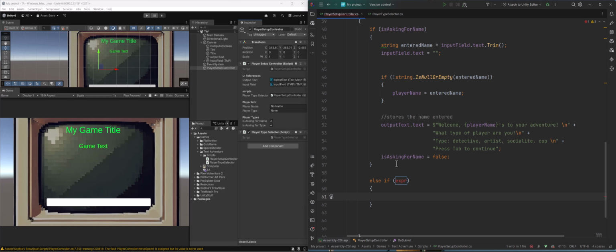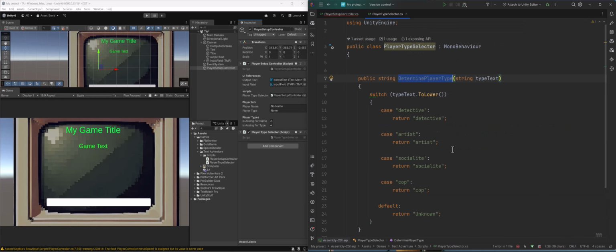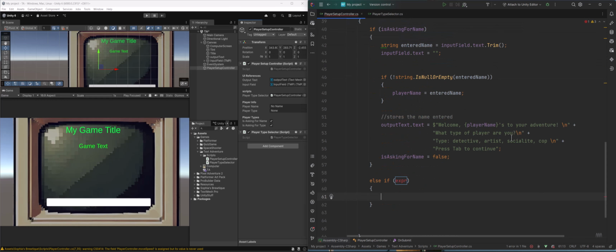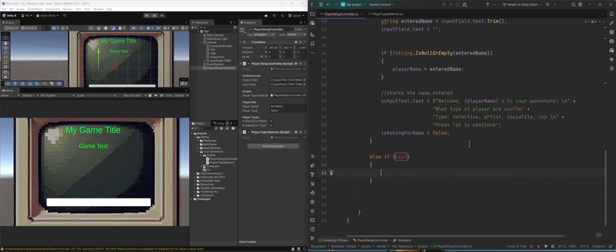Now, I want you to take a minute and pause the video, and try to figure this out on your own, right? I'm going to do it anyway in a second, but I want you to think about this. I want them to be able to go into this script, pick a type, and then we're going to return the type for them to see that, oh, okay, you picked this type.